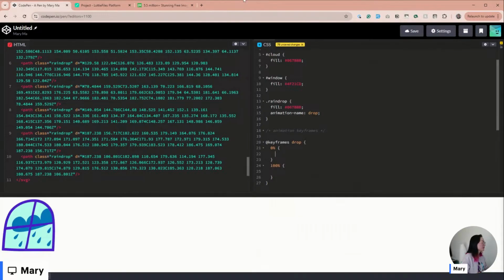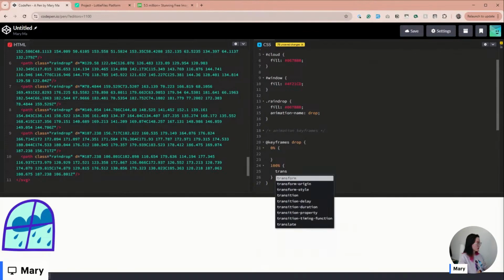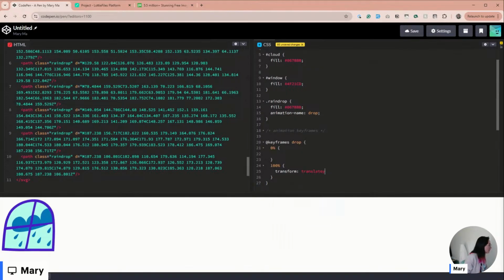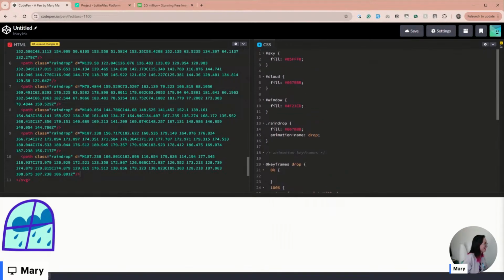I don't know if I need a 0% for anything, but we'll see. So I need to transform. Translate. Which one does it translate? X or Y? I'm not sure. I guess we'll find out. Let's do 80 pixels, I don't actually know how much to move it, but let's see. Okay, I'm seeing nothing happened. Let's see why that is.